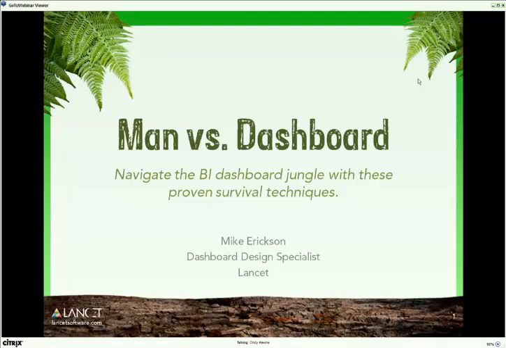We hope to enlighten you with some dashboard techniques and help you navigate through the BI dashboard jungle with some proven survival techniques that we've come up with.